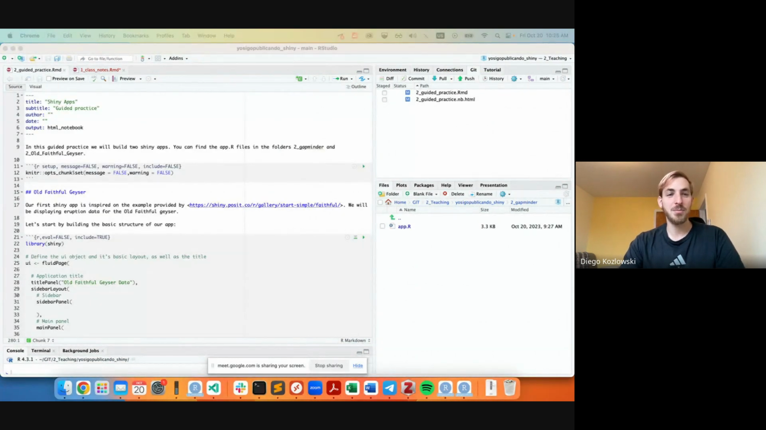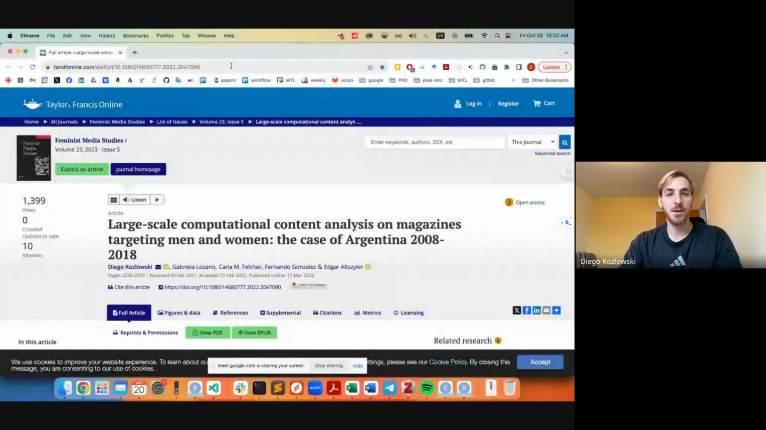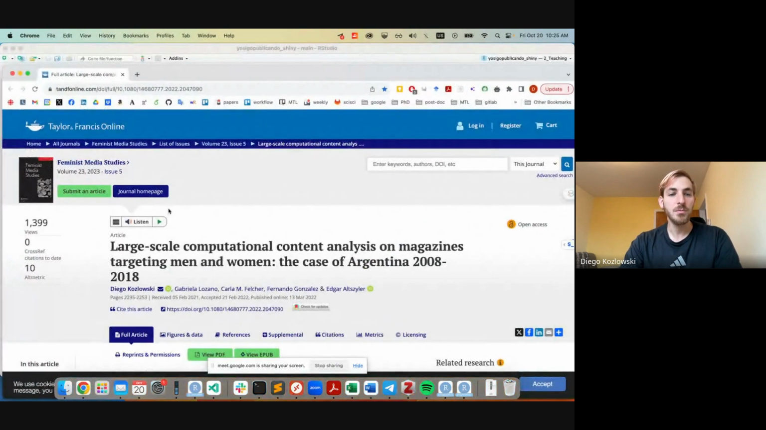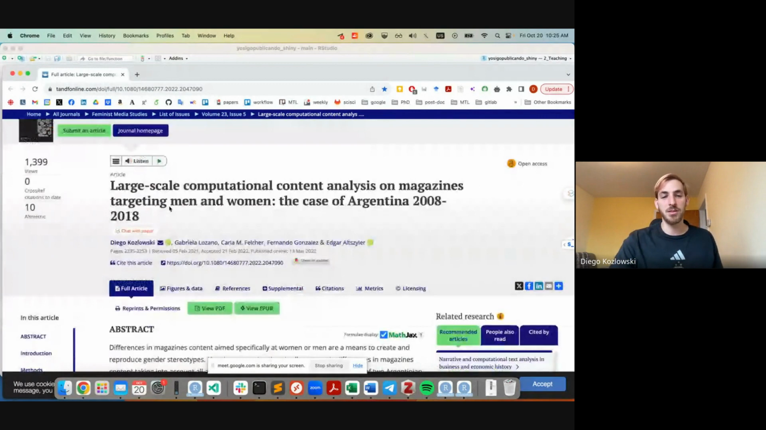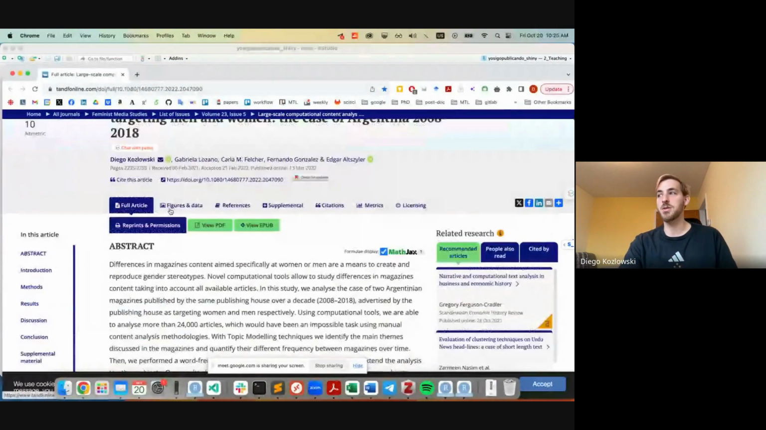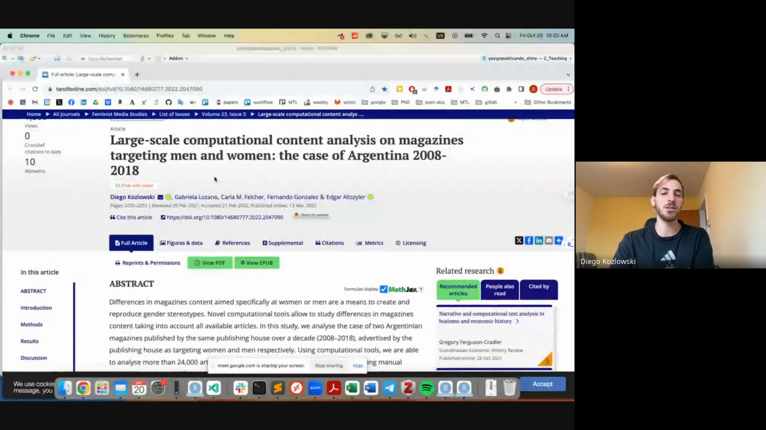So, for example, I had this paper on a content analysis of some magazines from Argentina. I'm from Argentina, world champion. And we did some text analysis on the frequency of different keywords on men targeted and women targeted journals.